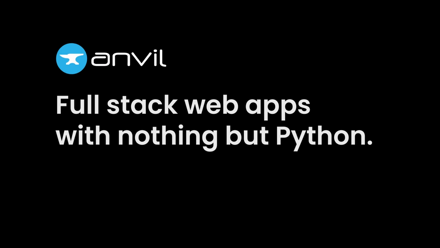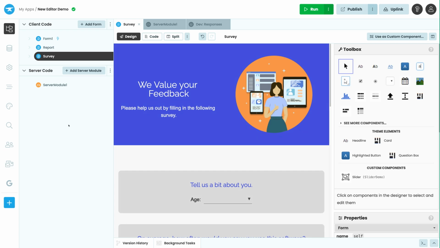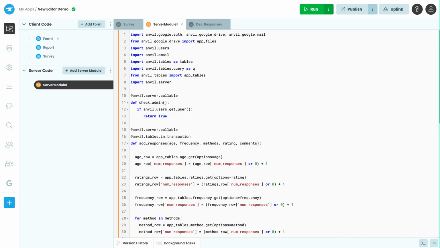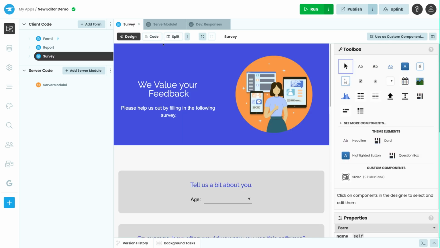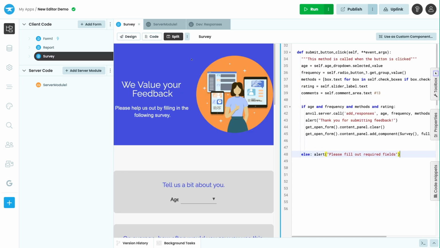Anvil is a platform for building full-stack web apps with nothing but Python. And today, we're announcing the first beta release of the new Anvil Editor. The editor has an all-new design, with tabbed editing so you can easily switch between forms, modules, and settings, and a new split-screen view so you can write your client-side Python and edit your app's design side by side.